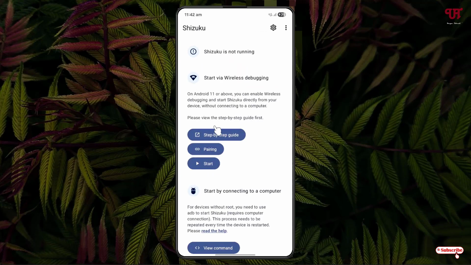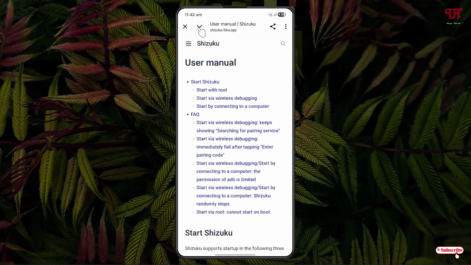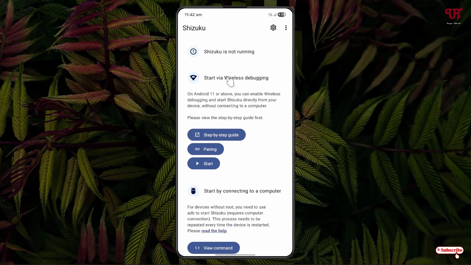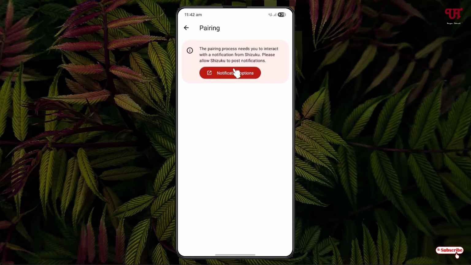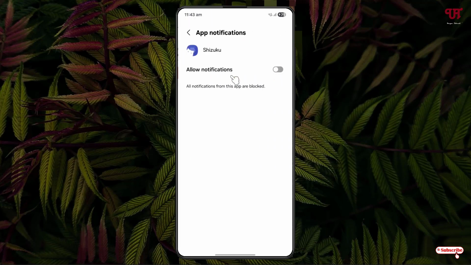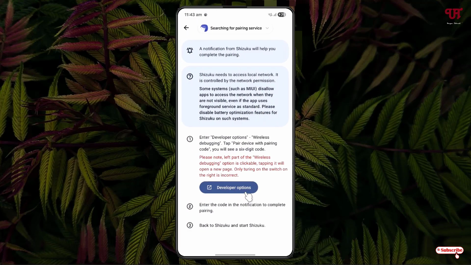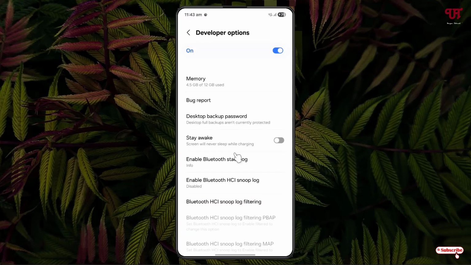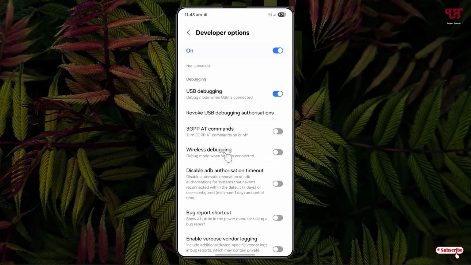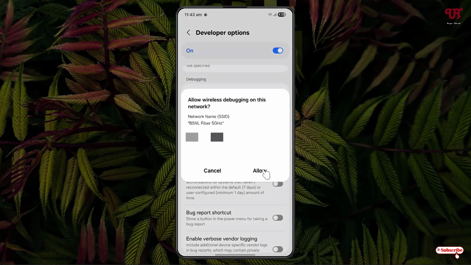So you can see here some instructions, a step by step guide. You can click on this step by step guide and read the instructions, or you can follow my video tutorial. Now click on this pairing, click on this notification option, just allow, move back, click on this developer option, and scroll down below. Now you will see one option, wireless debugging. Just turn it on, click on allow.